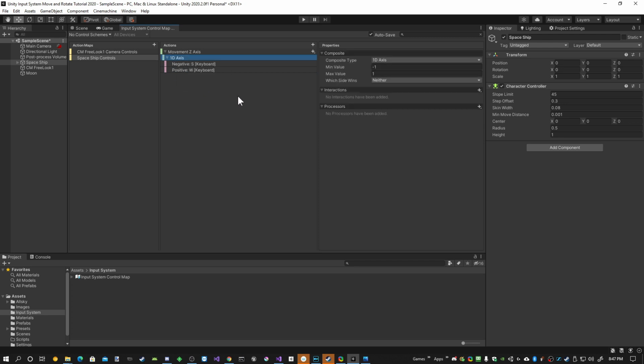What this one is doing is if I press S, this input system is going to return to the script -1. If I press W, this input system is going to return to the script 1. And if I press them both at the same time, it's going to give me neither. It's just going to stay 0. So really, this 1D axis only returns 3 things. It returns a -1, a 1, or a 0. And we use those in our script to move our ship.